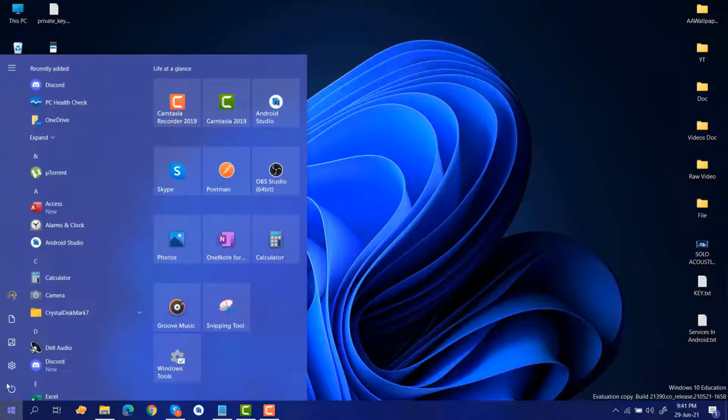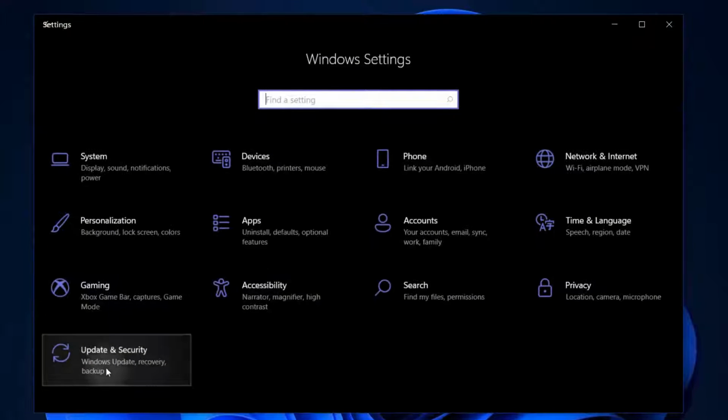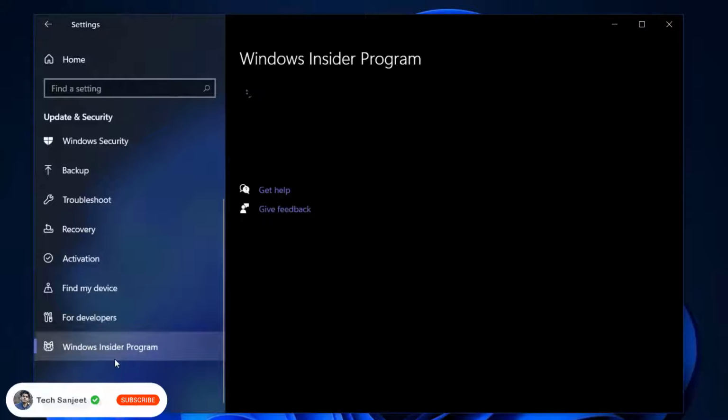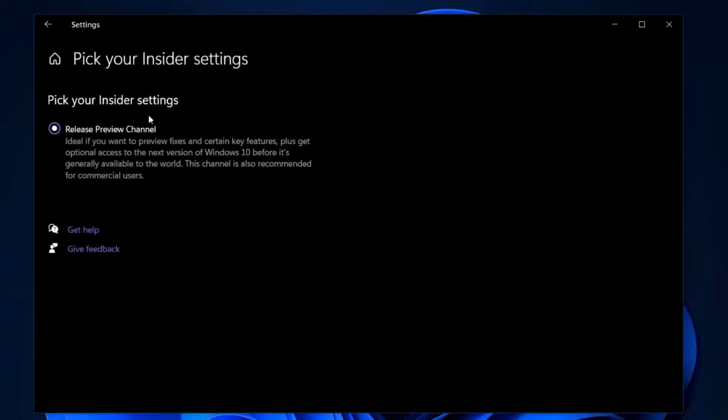So just go into Start and click on Settings, and in Settings you need to click on Update and Security. Go into the Windows Insider program. You can see at the top your PC doesn't meet the hardware requirement and all that. Whenever you click on the release preview channel, you can't see the other channels.